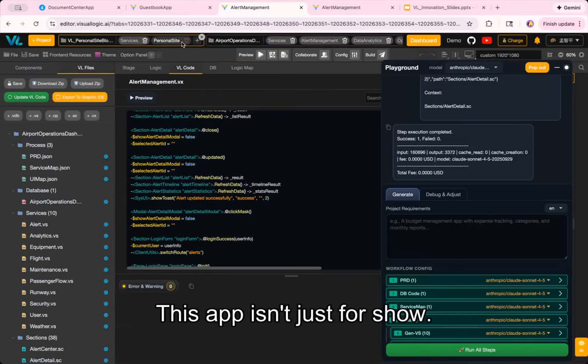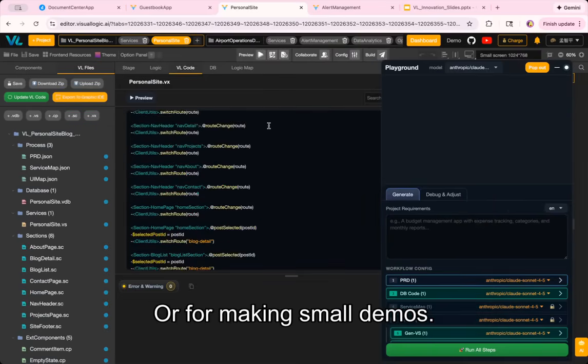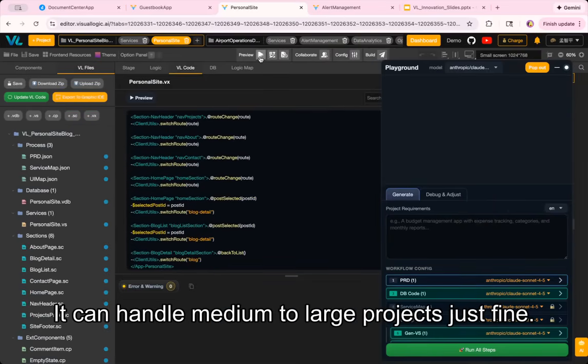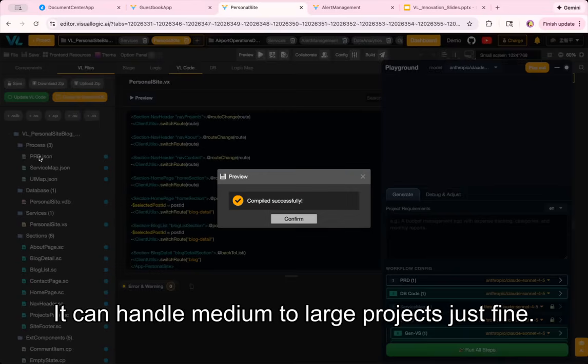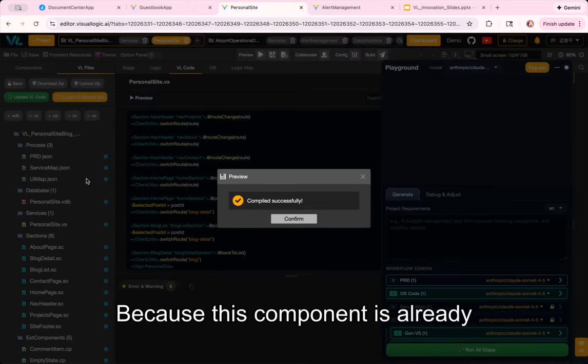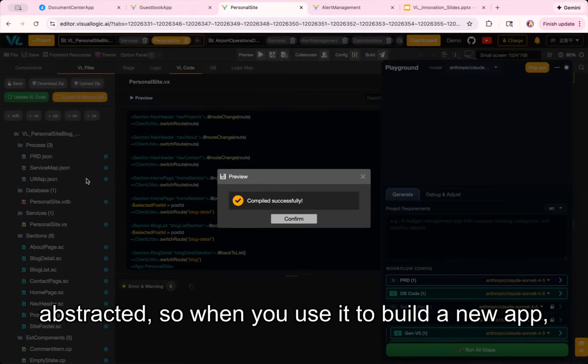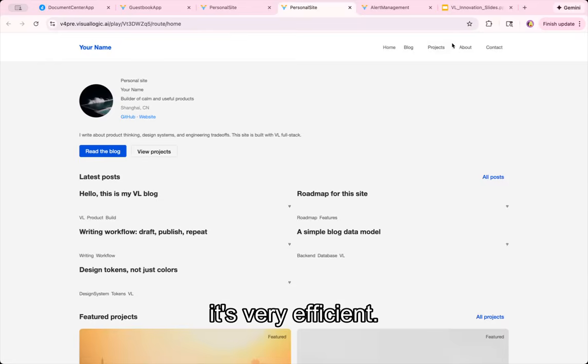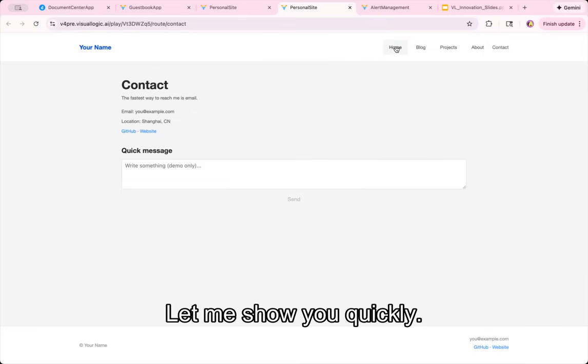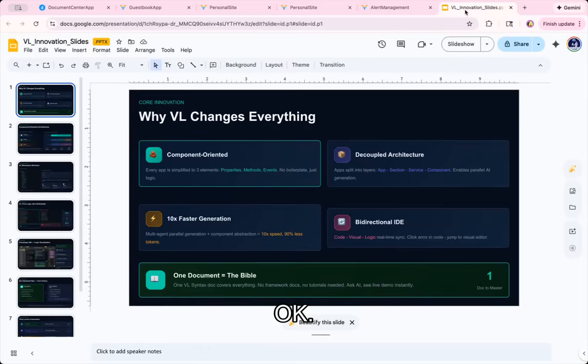This app isn't just for show or for making small demos. It can handle medium to large projects just fine, because this component is already abstracted. So when you use it to build a new app, it's very efficient. Okay, let me show you quickly. This really works. Okay, now I'll explain this PPT.